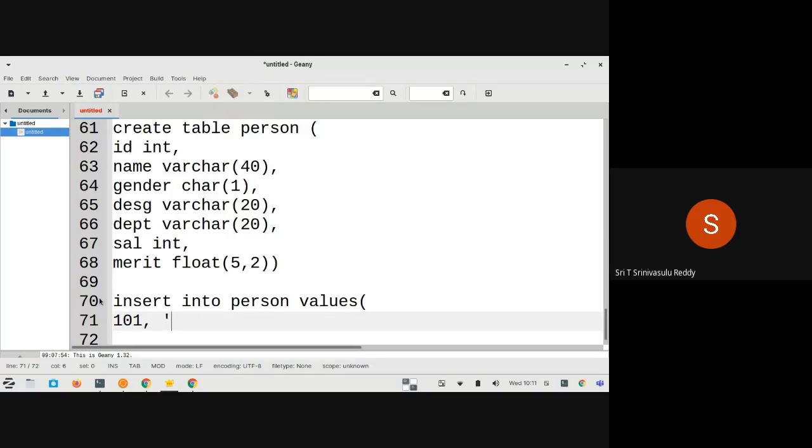So single quote followed by the name of the candidate. So for example, starting with the letter A, Amarnath. Okay, quote ends. So second thing is gender. Gender is male or female, right? So you specify M here. Because it is again a character, that's why you have to put it within the quotes.